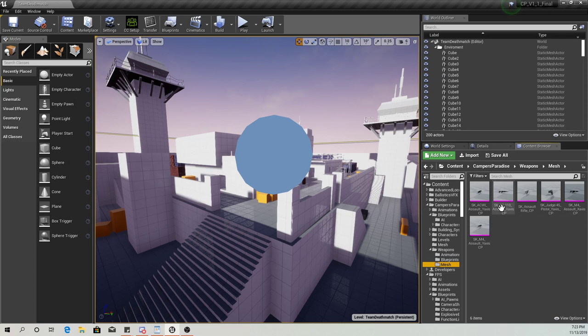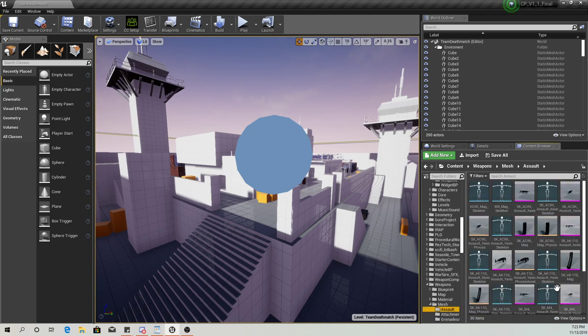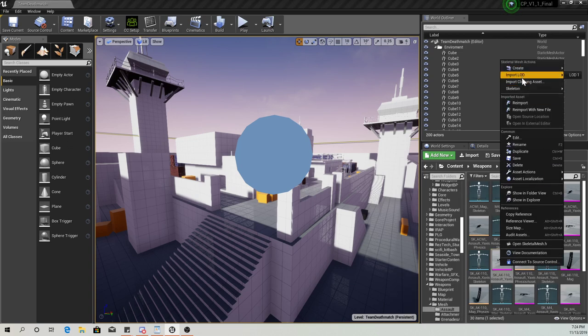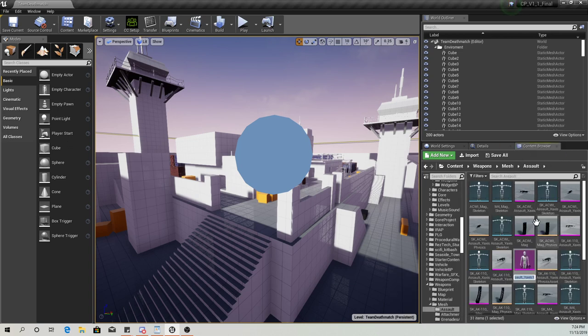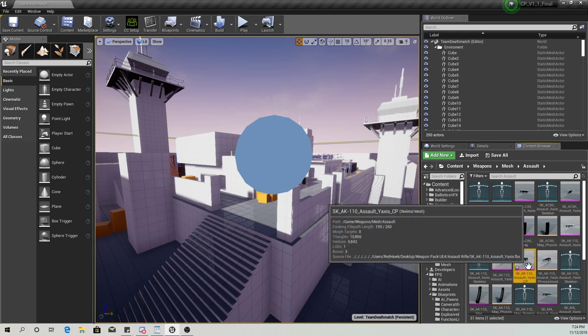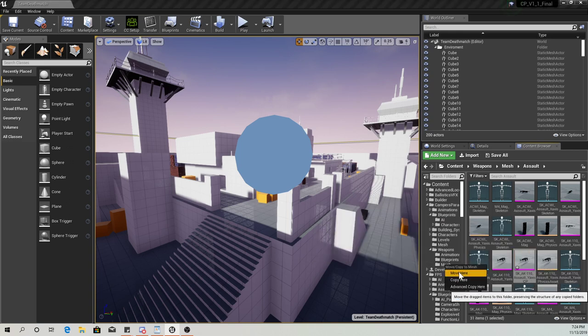All right, so SK110, this is the x-axis. So I got to go back, actually. I'm going to grab the y-axis because that's the one I'm using. Works for all my stuff right now. All right, so where are you? Y-axis, okay. Duplicate. I'm going to change that to CP. You can name it whatever you want. I'm going to move it over.